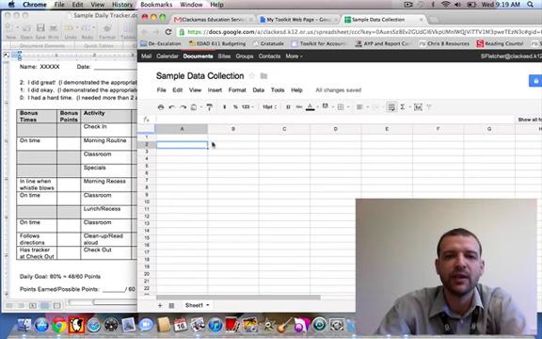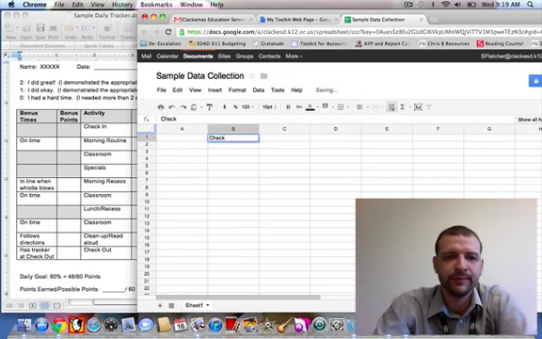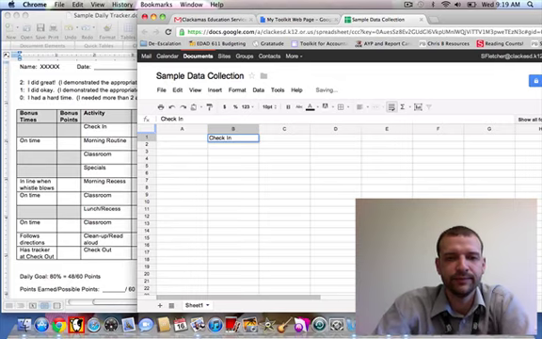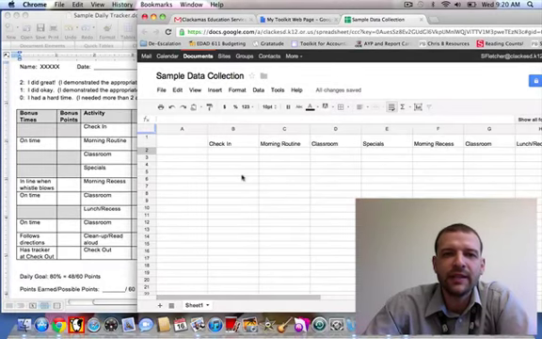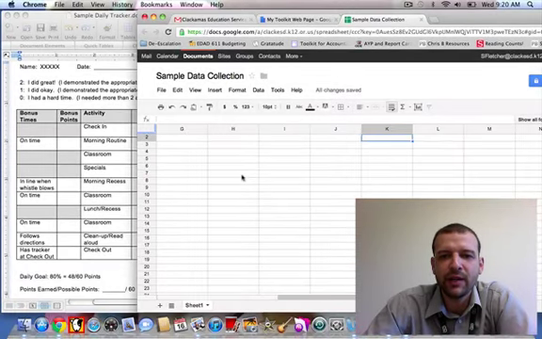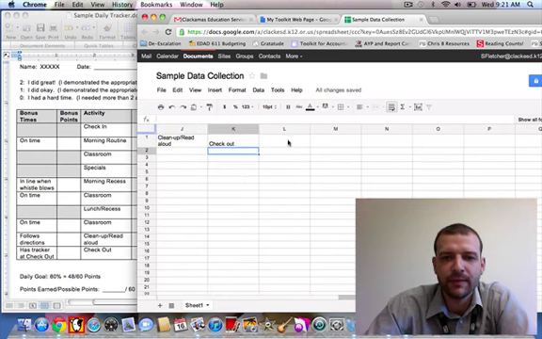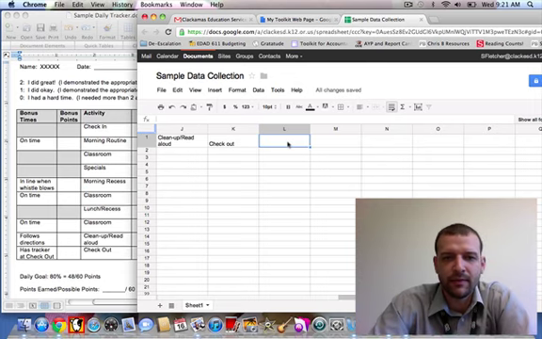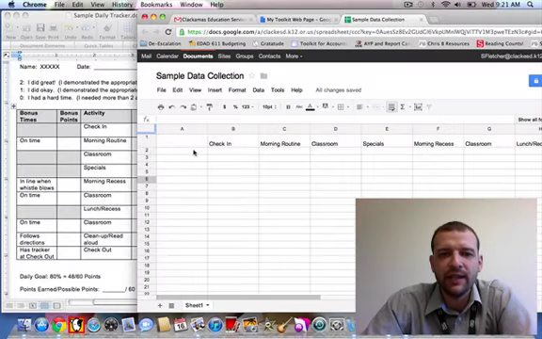We're going to leave space in column A for the date, so we're going to start with check-in here. Now that we have the activities for the day mapped out across the top column, we're going to add another column for the bonus points. Now that we have that set, we're going to put in some dates.